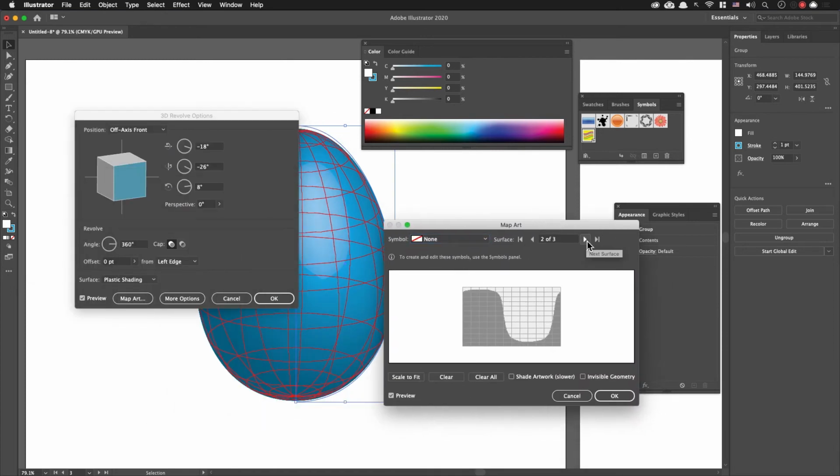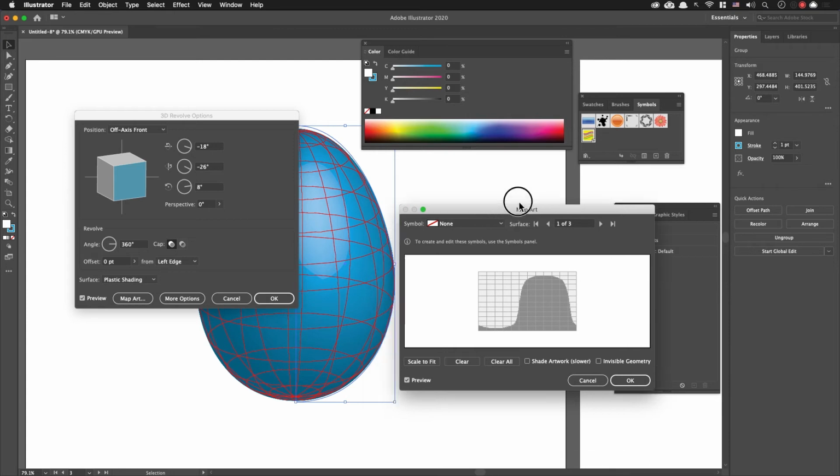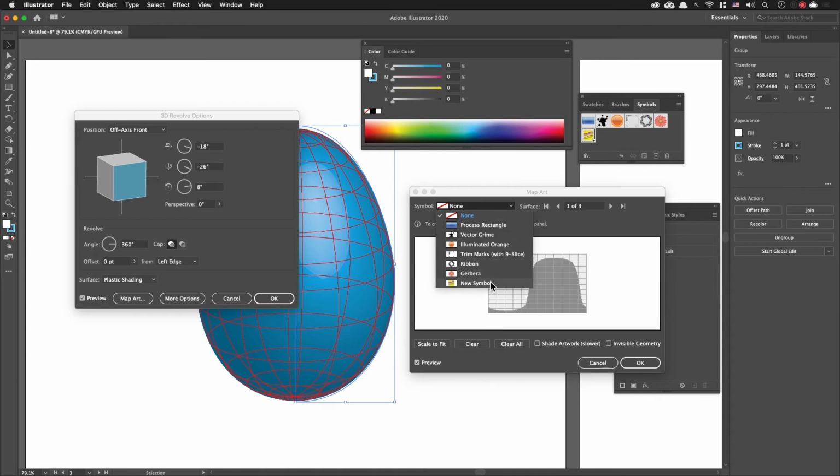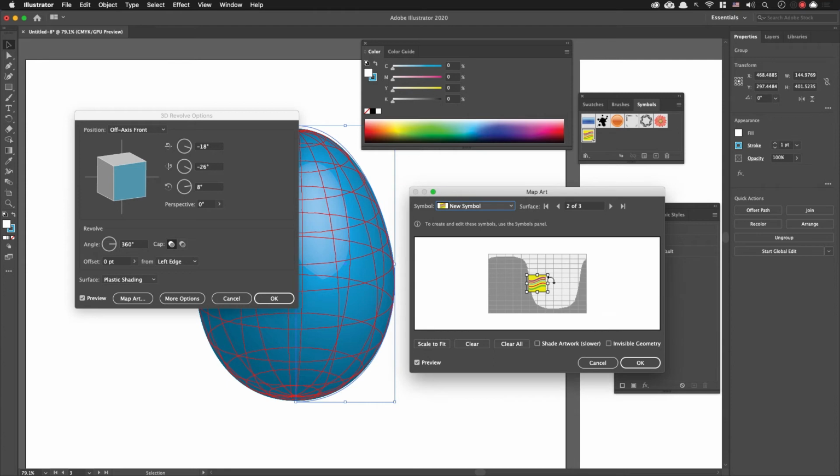So basically, we have two kind of like two surfaces here. The white area means the visible, but we can try. So go to Map Art and then go to New Symbols to see if that works. Okay, so it's not on this page. So we're going to turn this on. Okay, I think it is on this part.